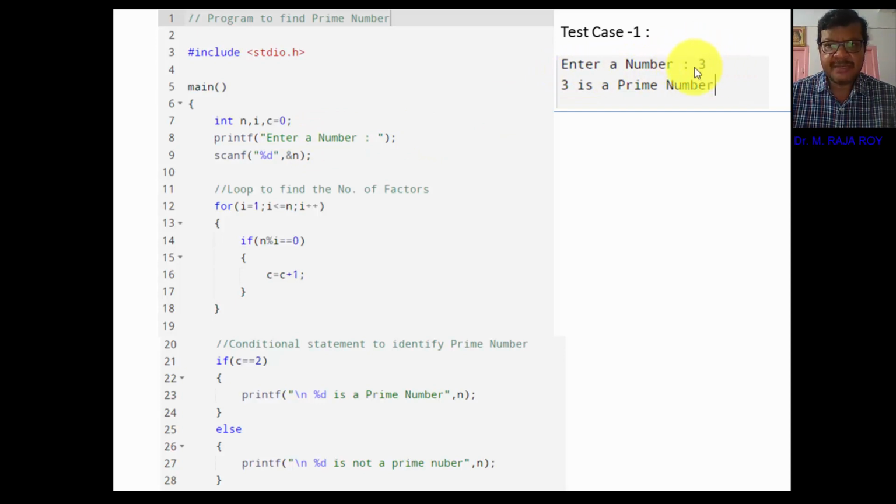Suppose I am entering 3. Then the result it is displaying is: 3 is a prime number. Something like that I am getting the output. That means this particular statement is executed, and it is telling that 3 is a prime number. Now we will see how the program is working.